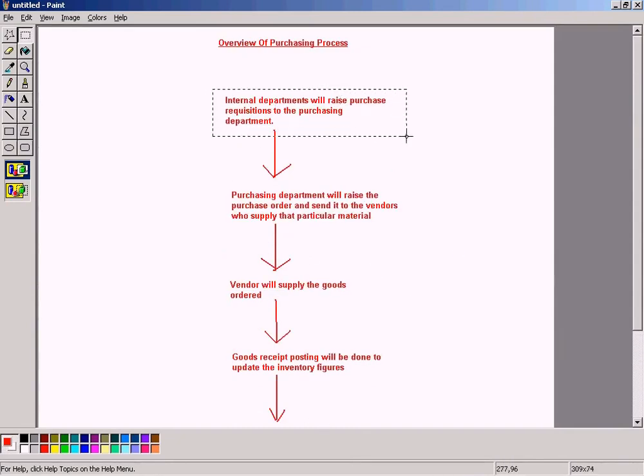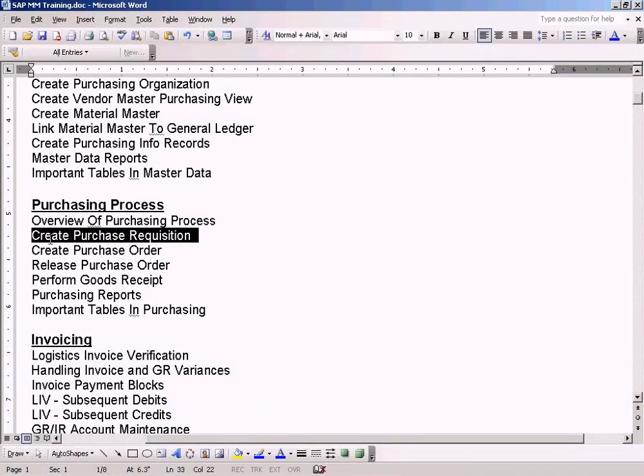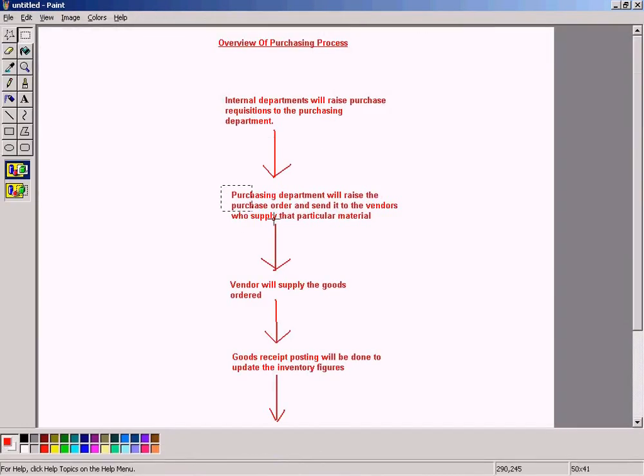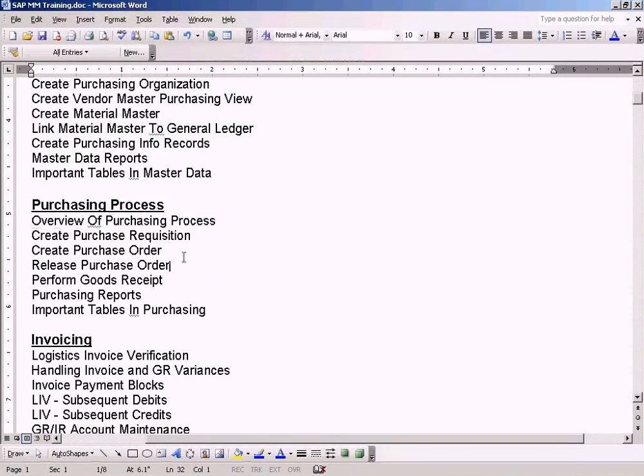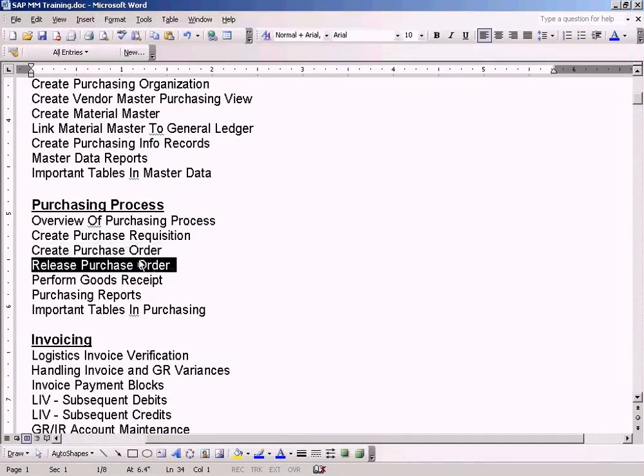for this process we have to use create purchase requisition. For this process we have to use create purchase order, and we have to also release the purchase order, because once we raise a purchase order, it has to be approved by the approving manager in order for the purchase order to be sent to the vendors. So that's what is done in the release purchase order step.